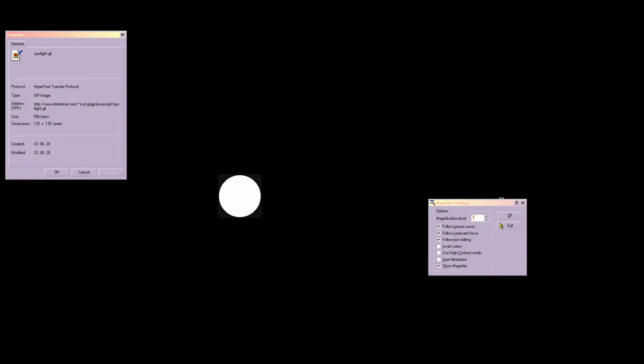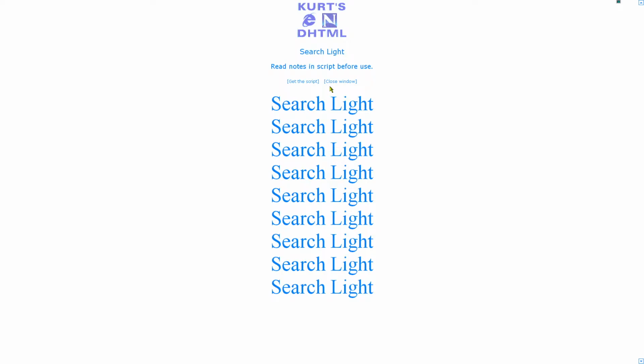Oh, wait a second. It's in full screen, so you cannot actually see it. Never mind. So basically this is working in a way so that you can find the text in here. Very nice. Oh, and you can now see it.